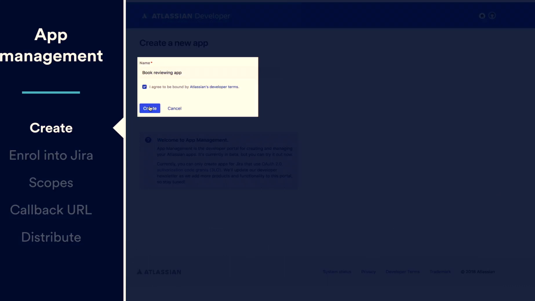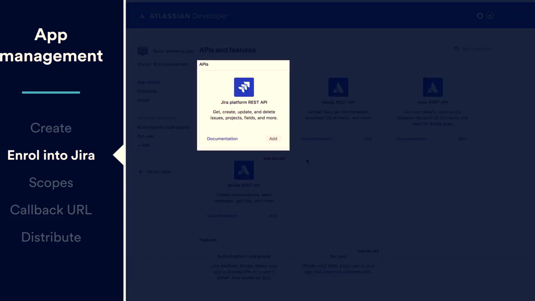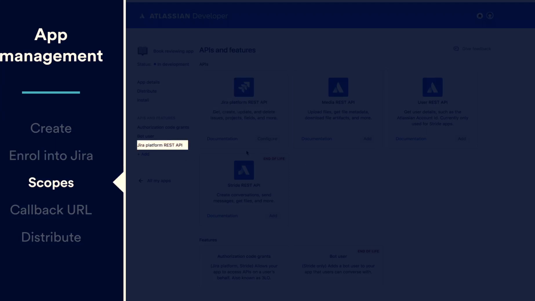You give it a nice name. Please read the terms and conditions for developers. Make sure you understand them. After we create this app, we have to enroll into the Jira product. We do that by clicking Add, and then we find the card for Jira there. Click that Add button, and that's going to enable this option for us, and we can configure the scopes here.